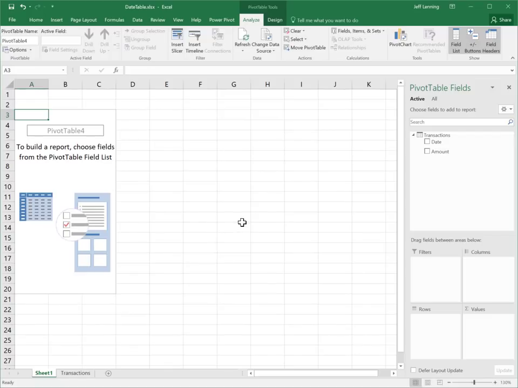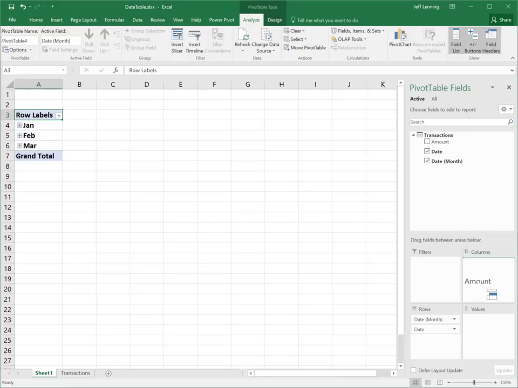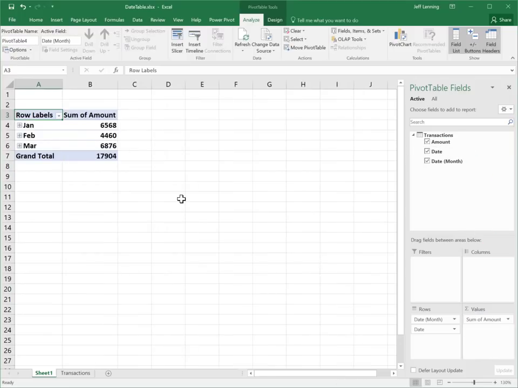If I want to do something simple like group this by month, I could simply click and drag the date field into the rows area and click and drag amount into the values area, right? And if this is all I needed, cool, we're done.